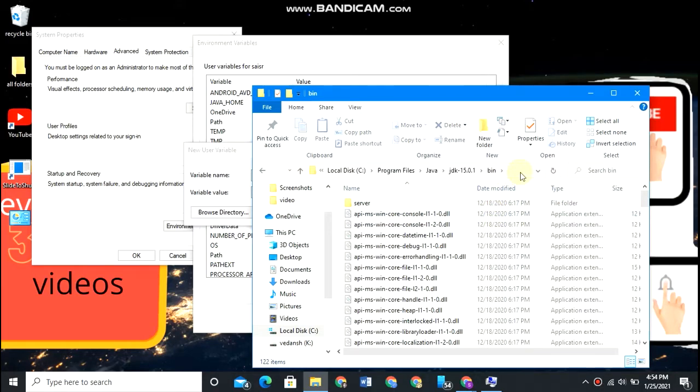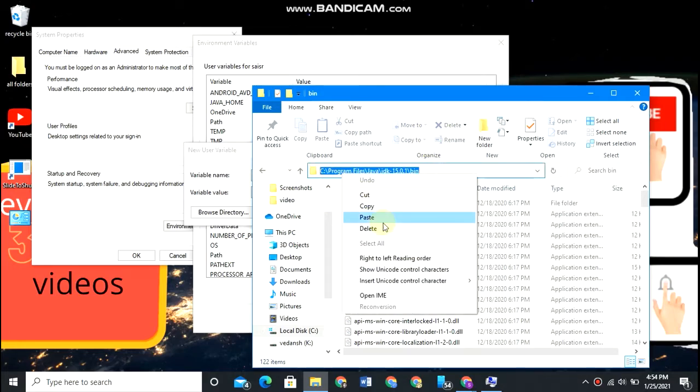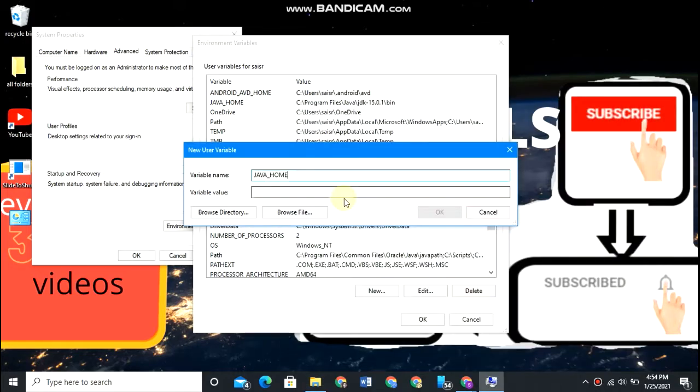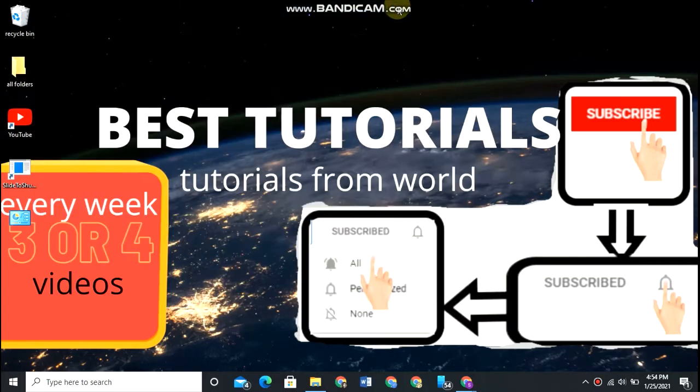Now just double click the location, then just copy it. Then just paste it here. So here it has been pasted. Now you should click OK. After clicking OK, you should click OK here also. Then you should click OK here also. Then it will be done. After you did that, now your Java is ready.